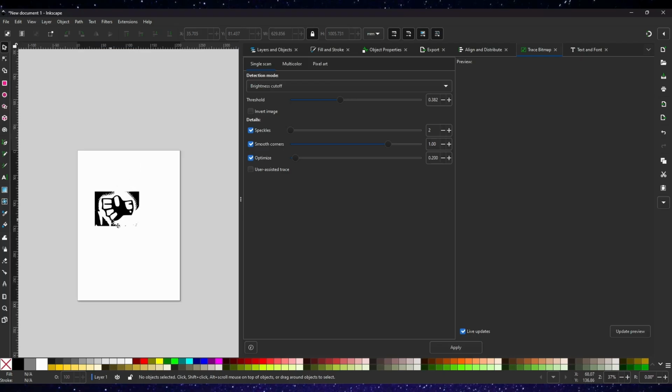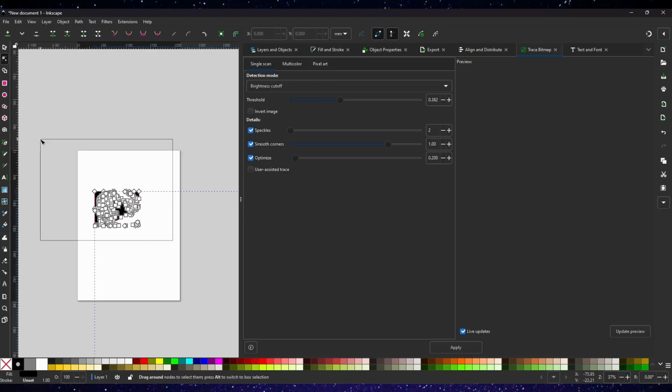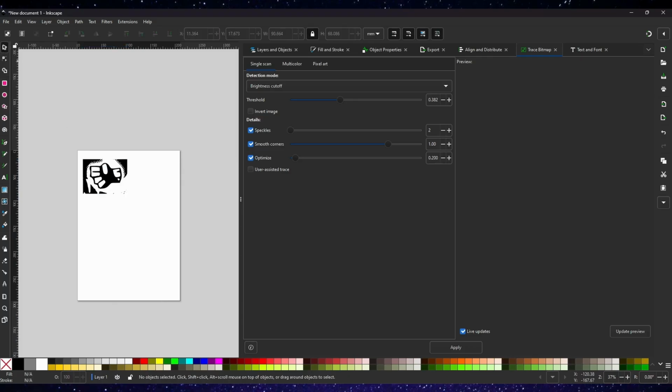This is where Adobe Illustrator does it better. So for me to extract this, I got to double click it, select all the nodes, hit Control X, and then Control V, and go back to my selection tool, and now it's on its own.